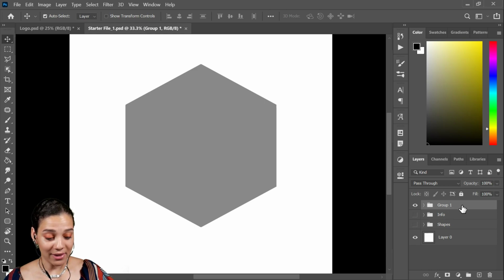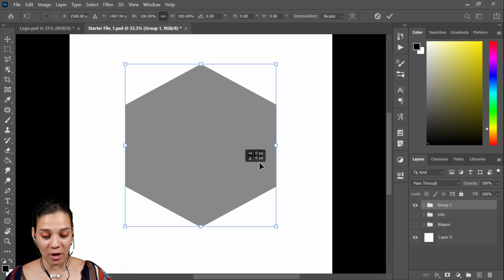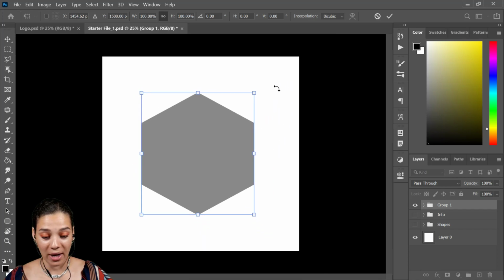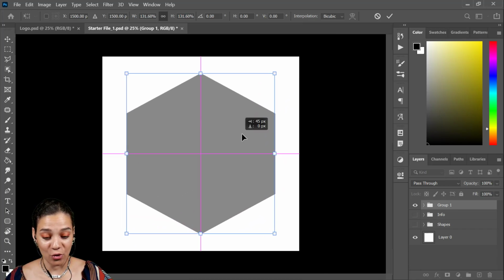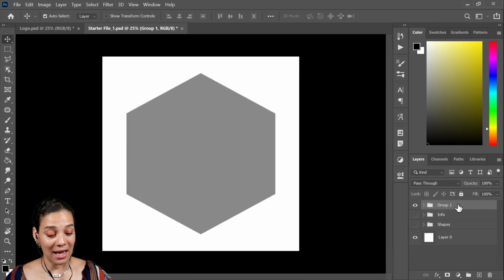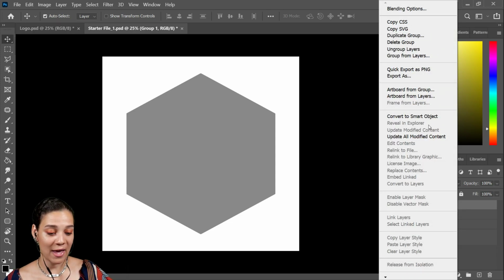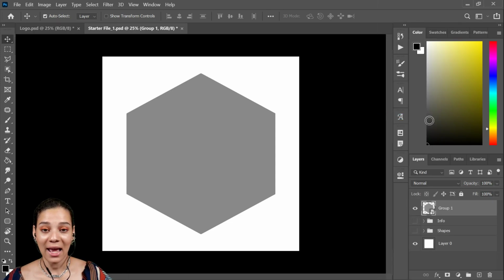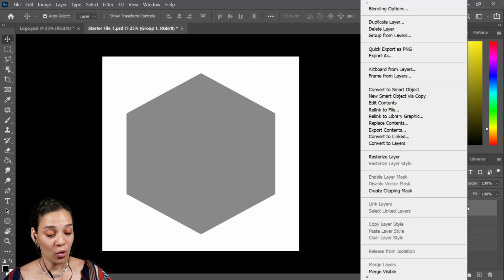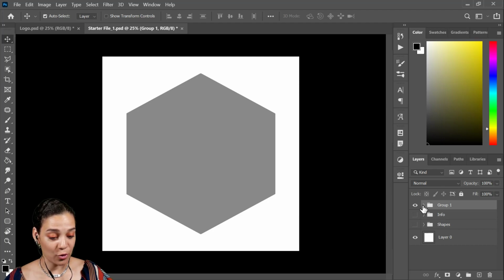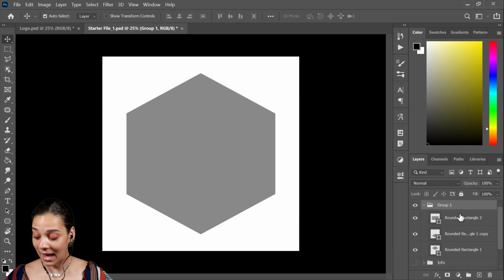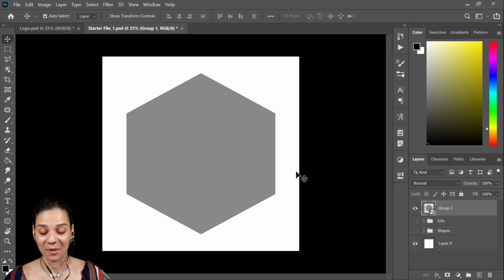Now that I have this, I can actually free transform and drag this all around together. Another thing that I can do, which I'm actually going to use, is right-click this group and say Convert to Smart Object. And at any time I want, after I've been editing this, I can right-click and convert to layers right back into my group, and it will have all of my layers back. But for now, I do want a smart object.